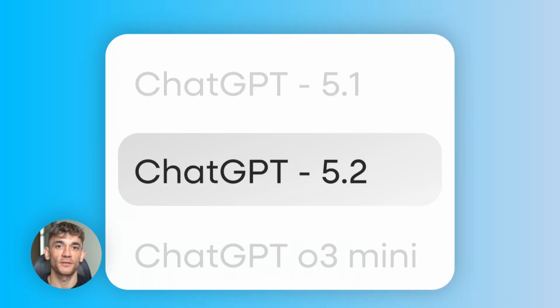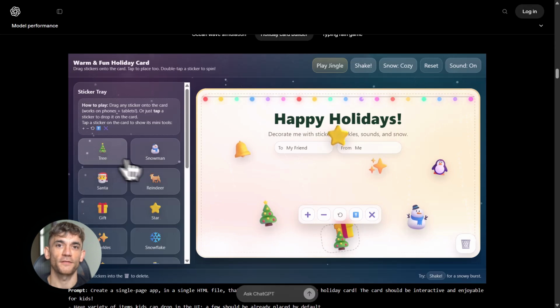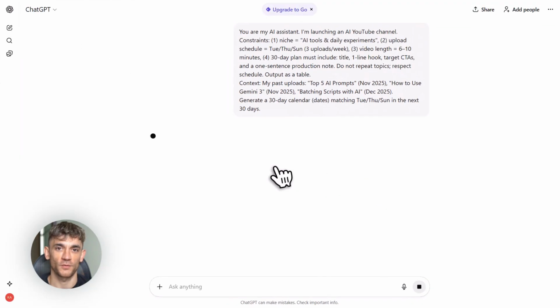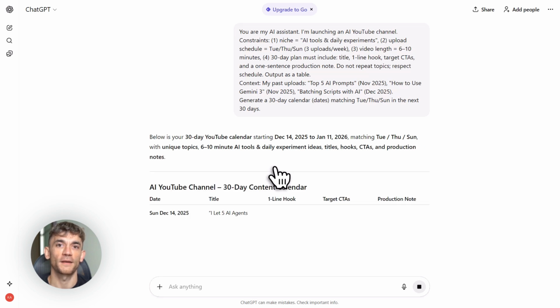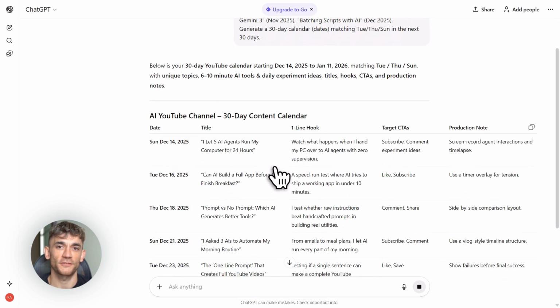OpenAI just dropped ChatGPT 5.2, and it's wild. This thing came out less than a month after 5.1. It's faster, smarter, and way better at understanding images. Google's Gemini had them in a code red panic. Now they're fighting back hard. Let's see if this lives up to the hype.